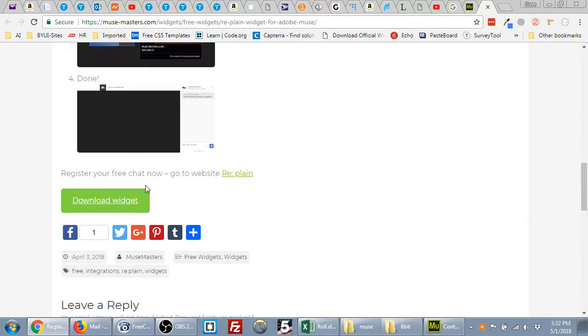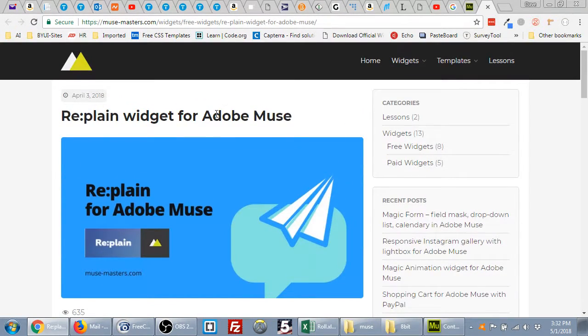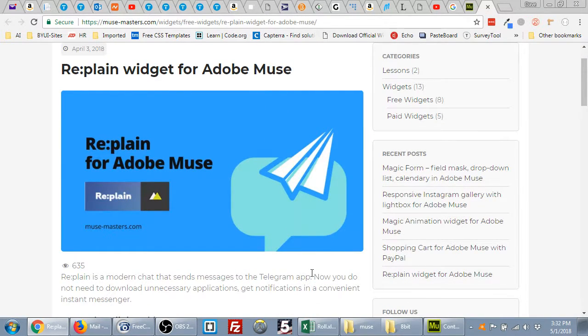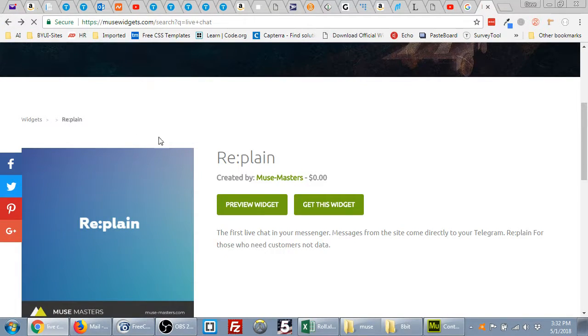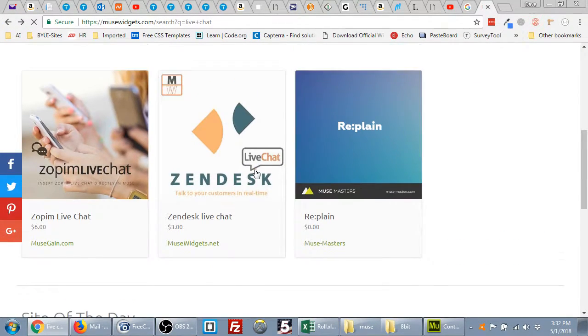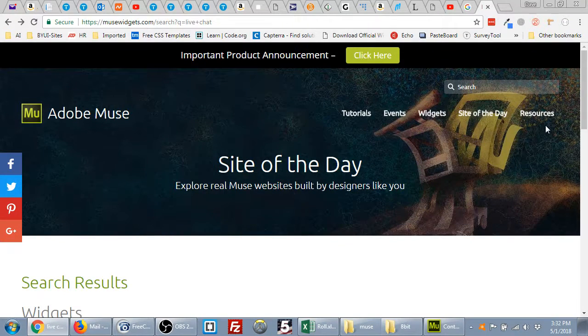But most of them will tell you how to do this. It'll walk you through how to do it. But this one seems kind of dumb because it depends on this Telegram app, which you don't really want. Now I do know the other ones are pretty cheap. I know these are legit chat programs that I've seen on websites, but they charge you. So if you want extra functionality, you're really going to need to get out there and see if there's a widget for it. If not, sorry, you're probably not going to be able to do it with Muse.